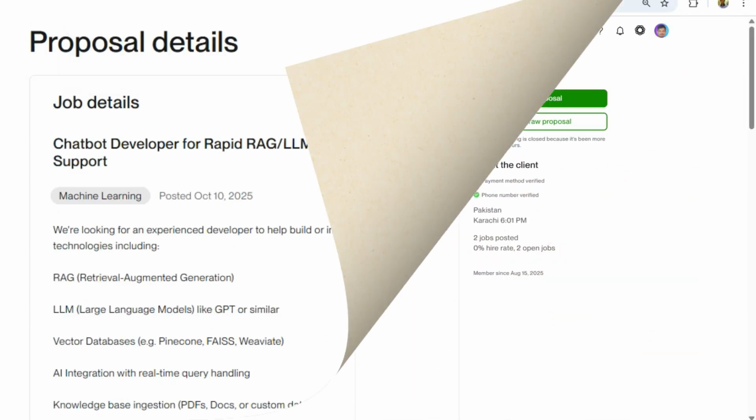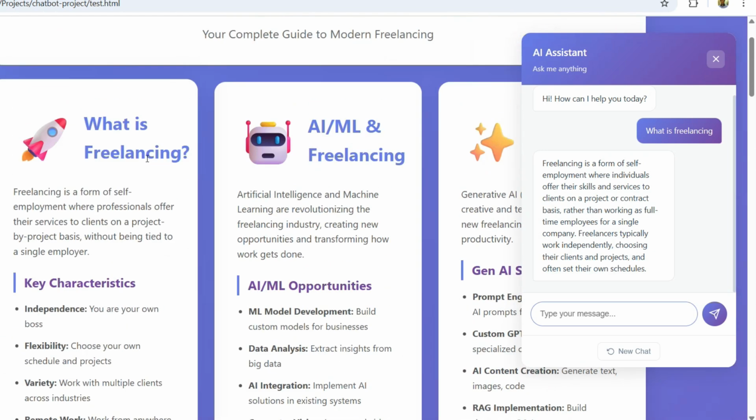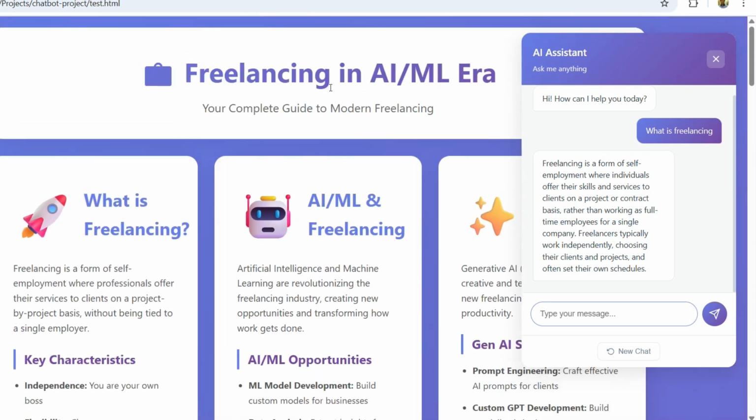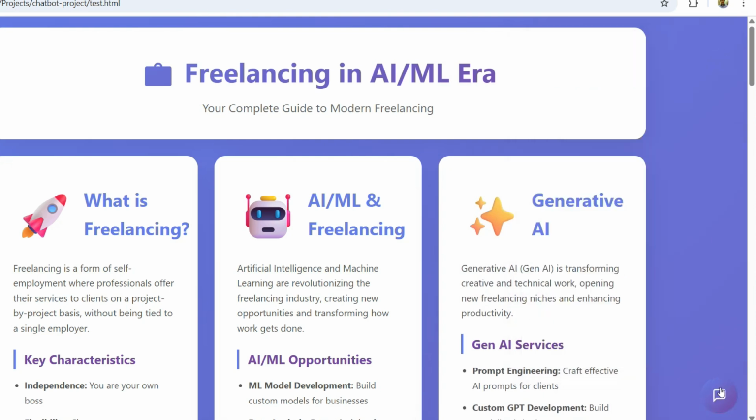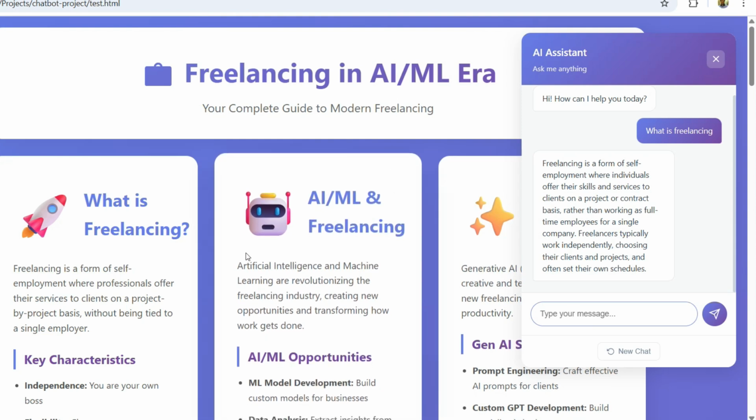Now we can see it over here. This is the basic website which is about freelancing in the AI ML era. This is the website I have created. Now you can see on the right hand side there is a chatbot here. This chatbot gives answers to queries related to freelancing, especially in the AI ML era.